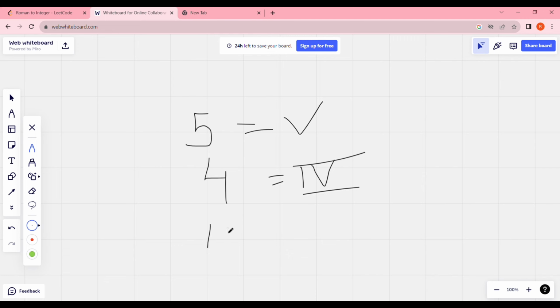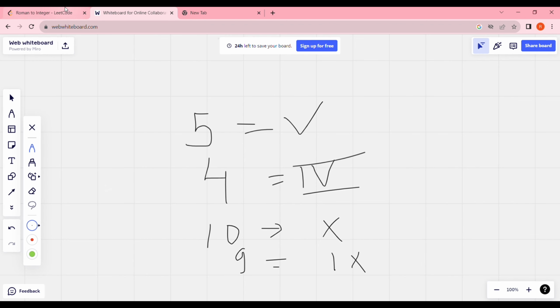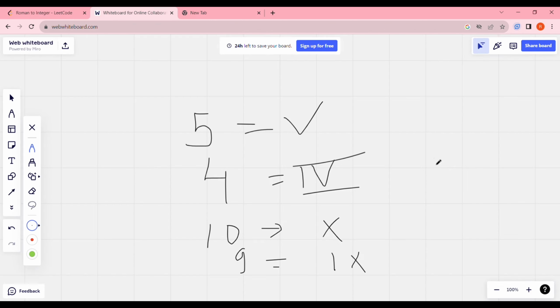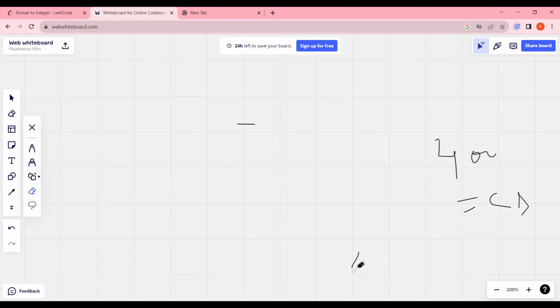How is 10 written? 10 is written as X. Then how is 9 written? 9 is written by putting I before X. Similarly, for D, that is 500, suppose we want to write 400. How can we write 400? We just place C before D, so 400 is written as CD. That's what it wants to say, and this is the main point that is important if you try to solve this question.